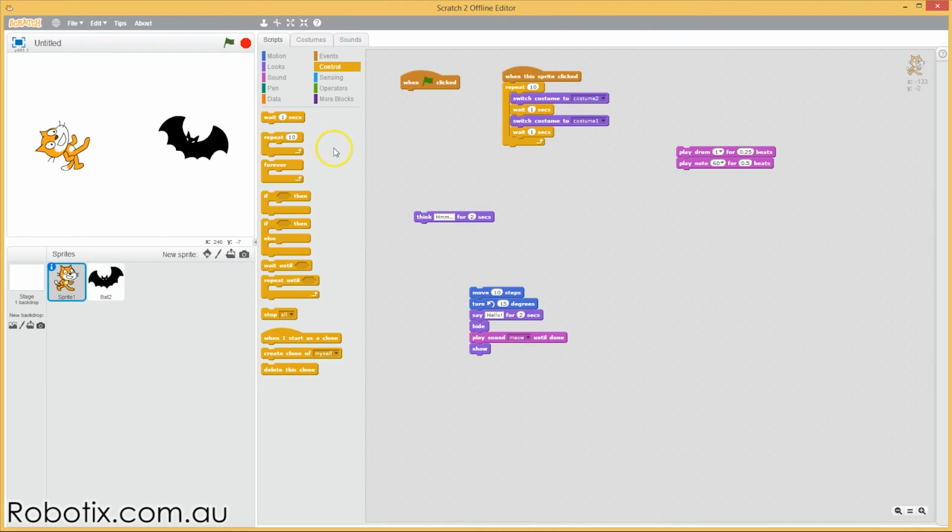Okay, so we have covered motion, looks, sound, events, and control. There are some more advanced options that we're going to cover in the near future, but for now, get ready to take on 10 challenges that will require only the use of these 5 and your patience and creativity.